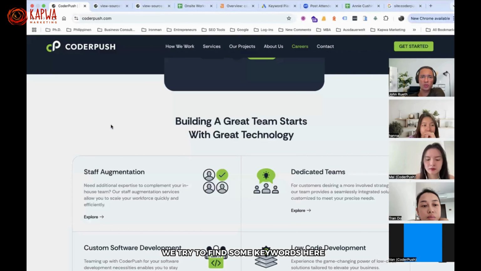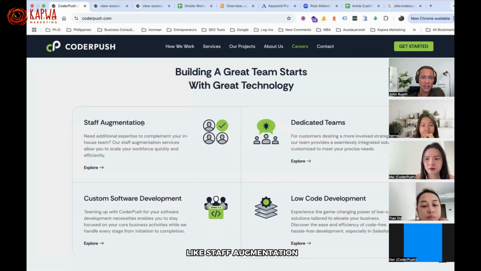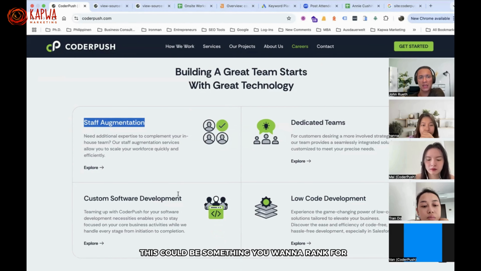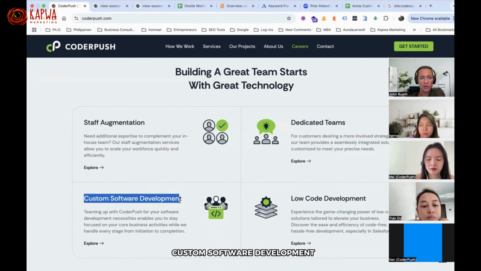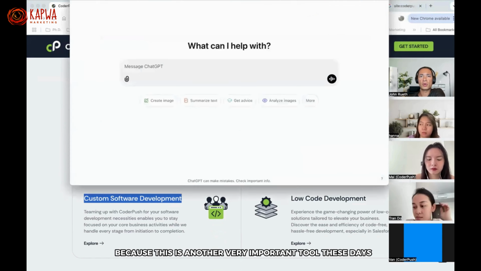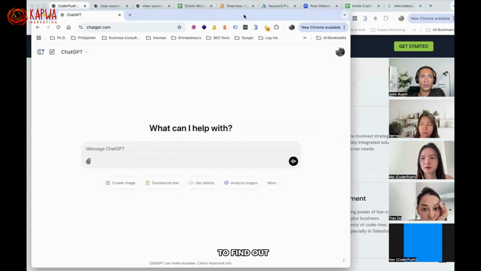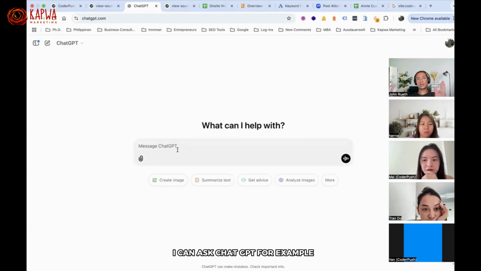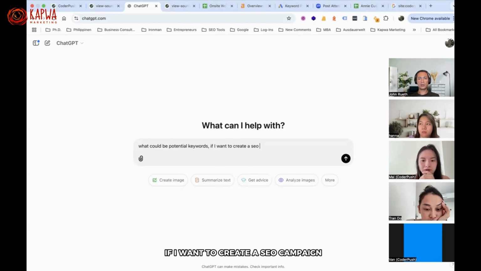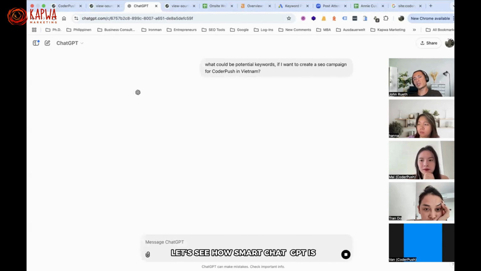Maybe we try to find some keywords here, like staff augmentation. This could be something you want to rank for. Custom software development. We can also ask ChatGPT actually. Nowadays we have ChatGPT, right? I'll just open that as well, because this is another very important tool these days to find out what could be a potential SEO strategy. I can ask ChatGPT, for example, what could be potential keywords if I want to create an SEO campaign for CoderPush in Vietnam. Let's see how smart ChatGPT is.